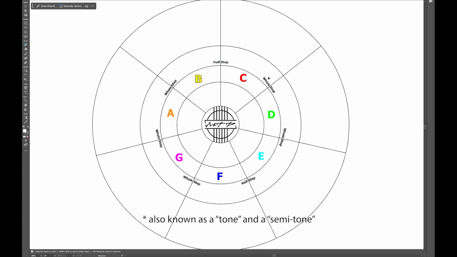A whole step is 2 frets between the notes. So a whole step is 2 frets up or 2 frets down. A half step is 1 fret up or down. That's it. So we've got our notes. That's the first ring. Now, the second thing we need to know then is, well, I've got these notes.